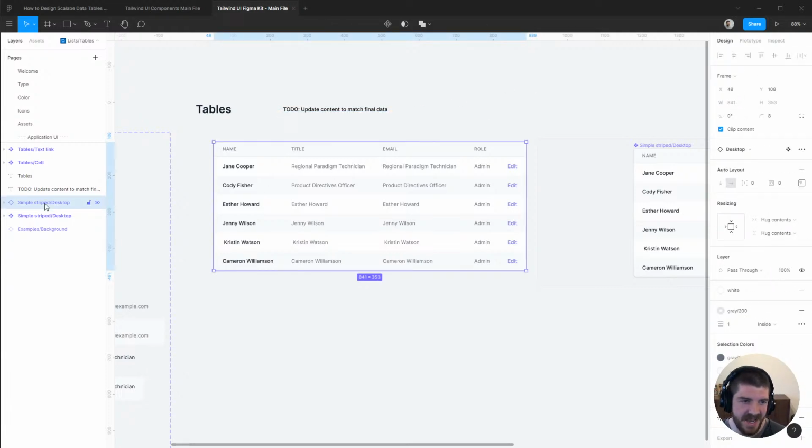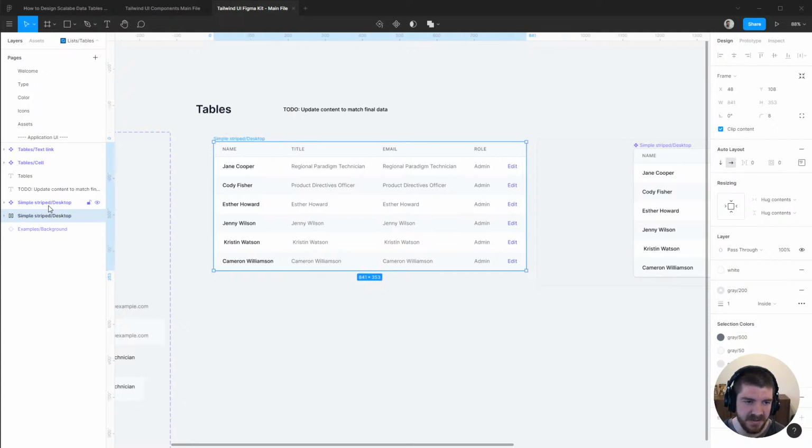All right, so now I'm going to detach this instance of the component you see here and use Control or Command, Alt or Option, and B for that. Let's rename it and say this is the mobile version.